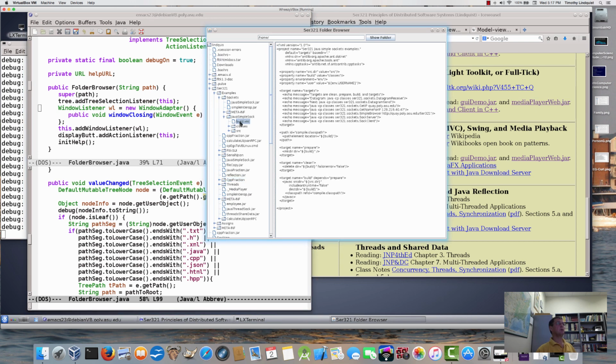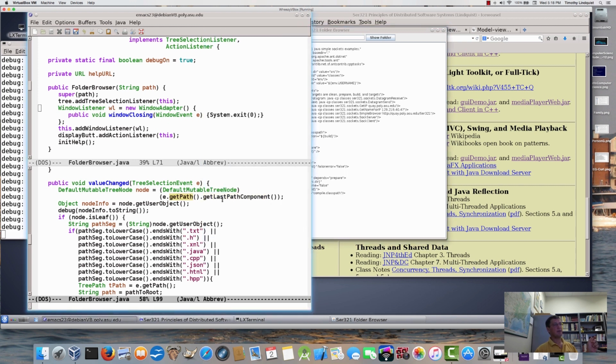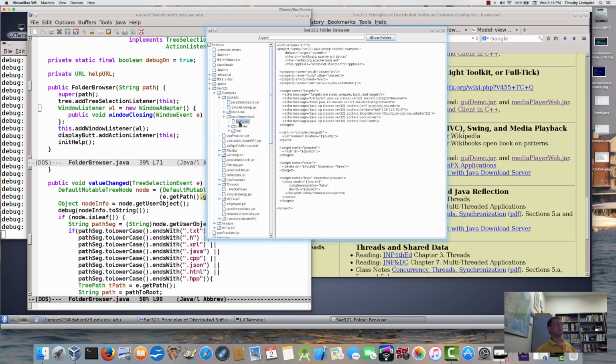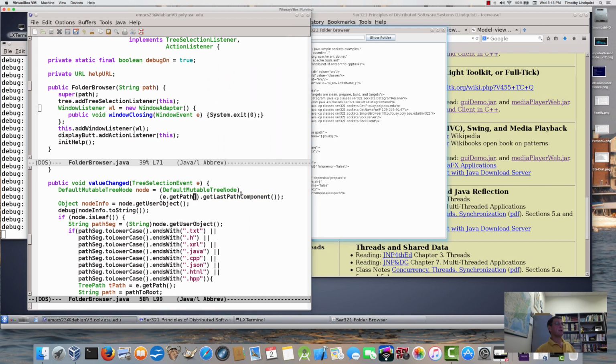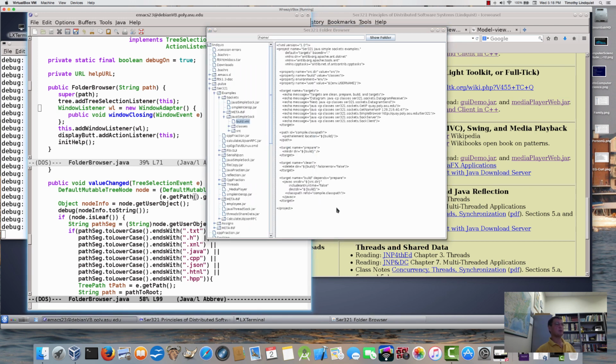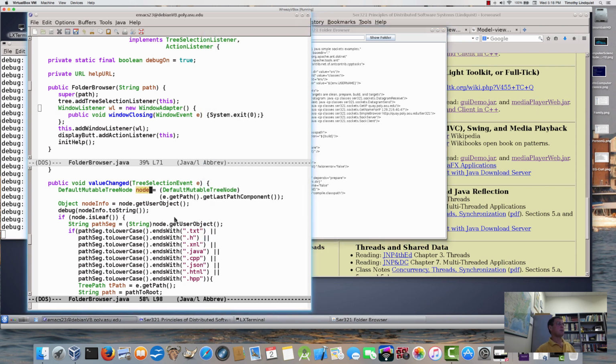So if I select build.xml, there is a path from build.xml to Java simple sock, to sockets, to examples, to SER321. That makes up the entire path within the tree. So e.getPath would give me that entire path, and getting the last path component will just get me the build.xml. So I get a default mutable tree node, which represents the very last segment of that selected tree item, and that's my node.